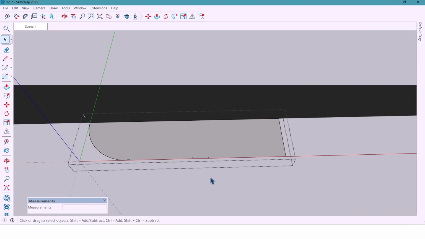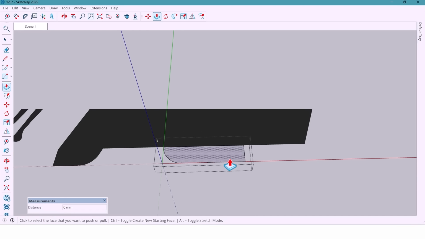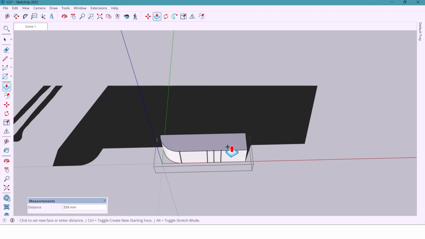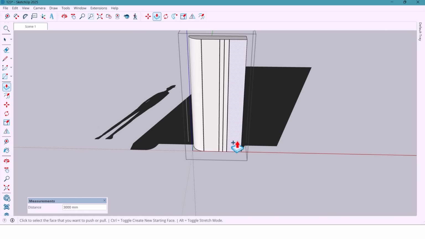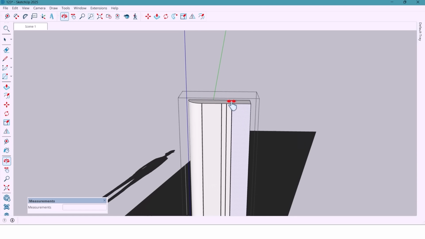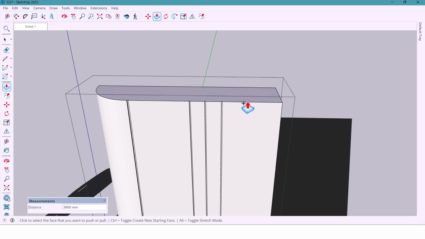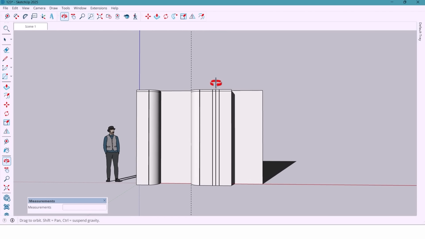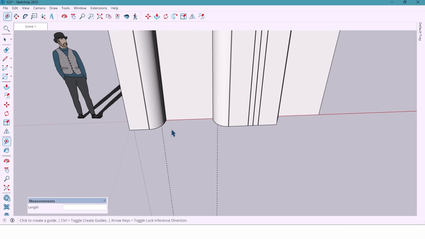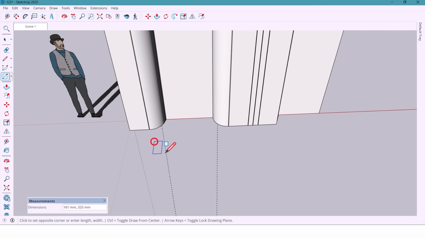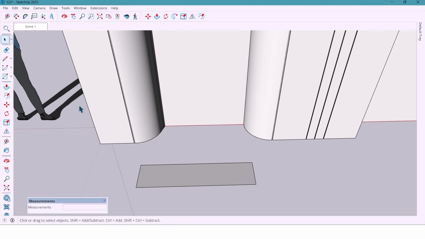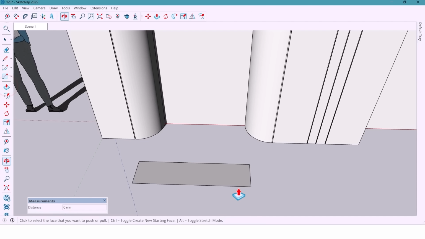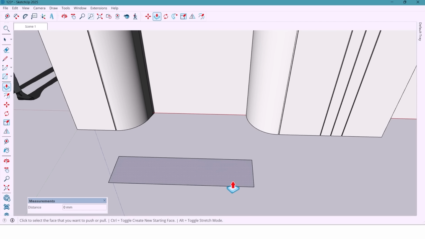Now I extrude the entire surface by 3000 millimeters. This gives us the second layered section of the wall. And now I draw a rectangle here in 1200 millimeters by 300 and use push pull and push it 60 millimeters.